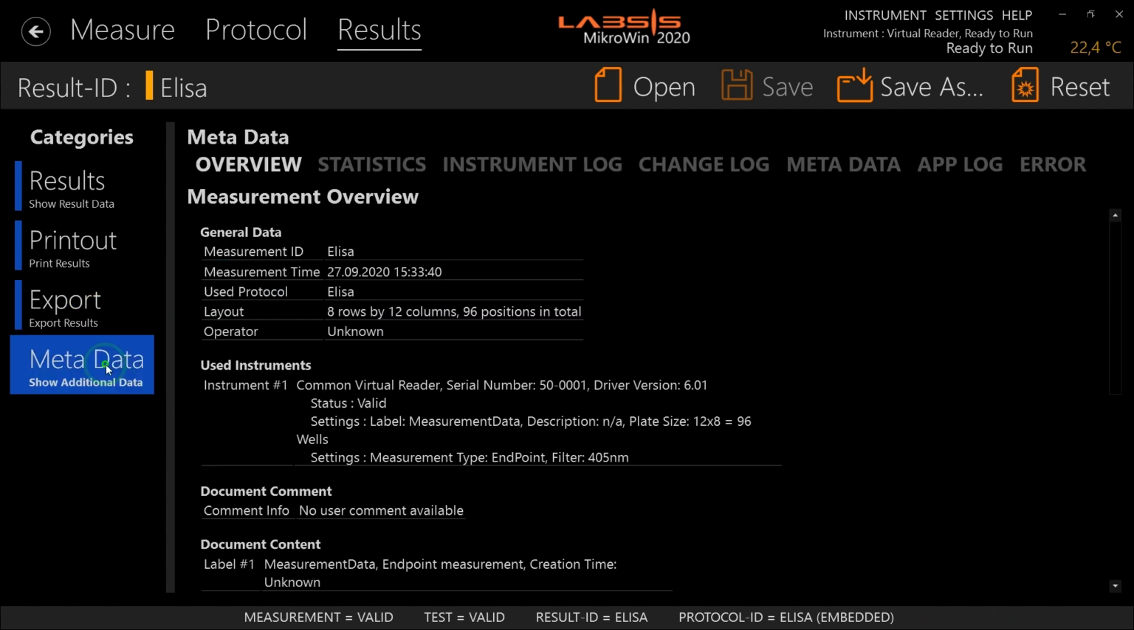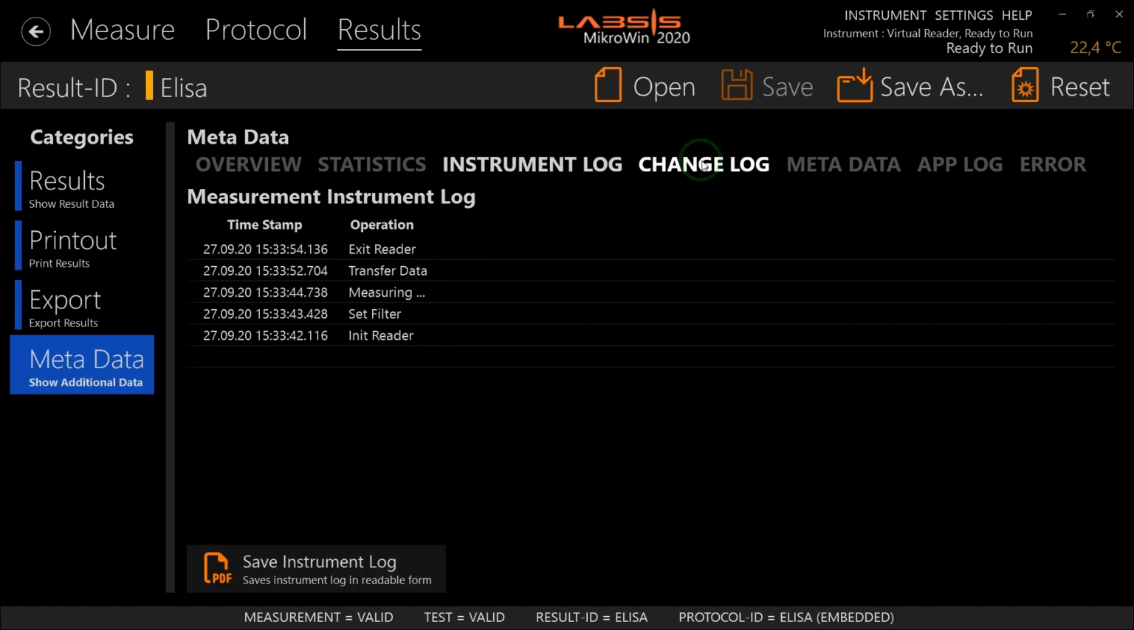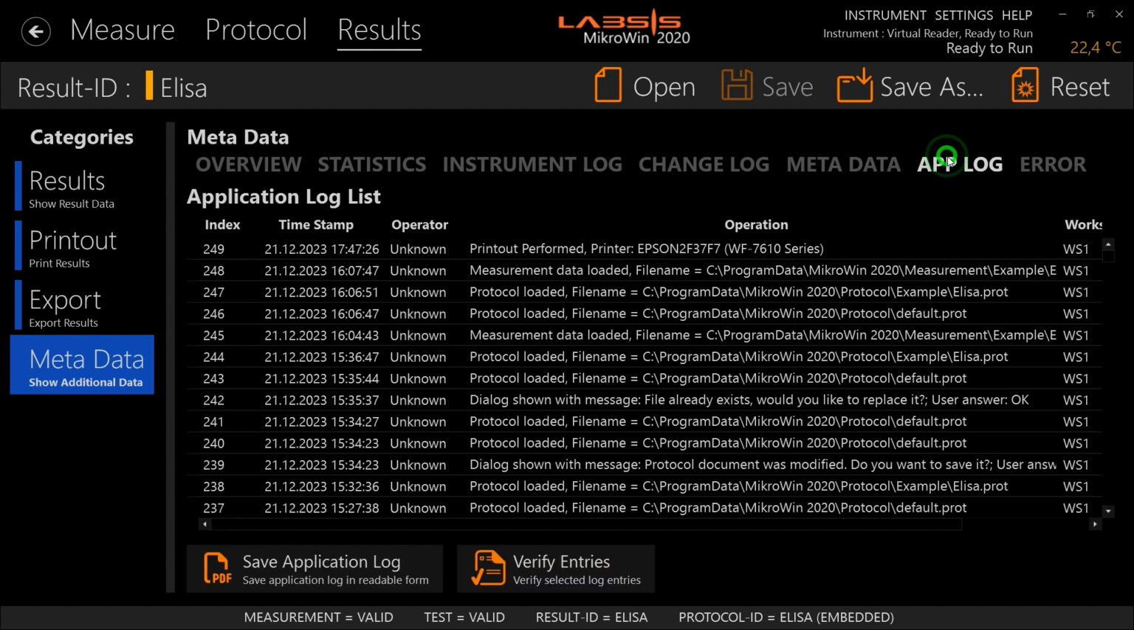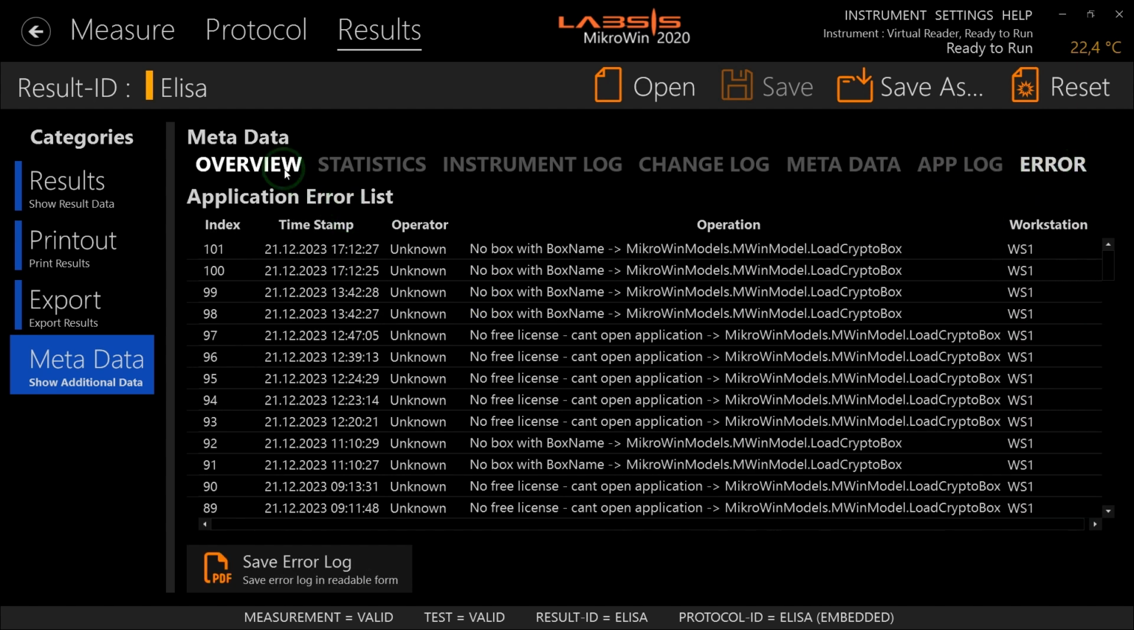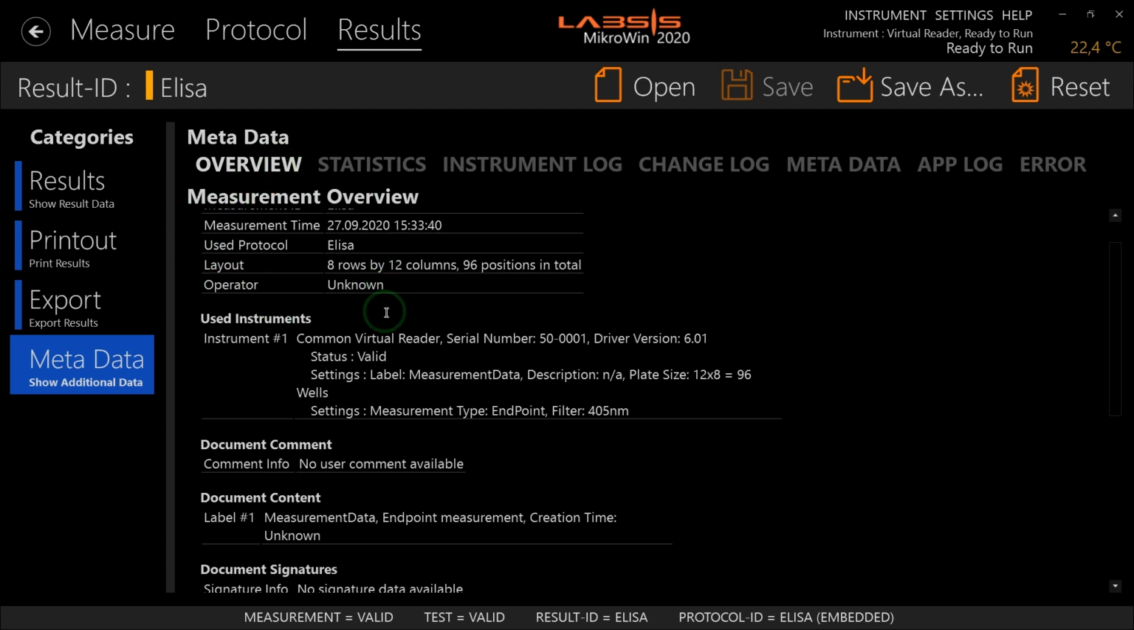The metadata subcategory provides an overview of result-related topics that are not the main focus of the user's attention, but are nevertheless crucial for achieving completeness and ensuring traceability.